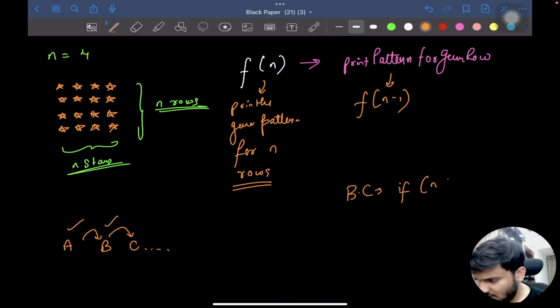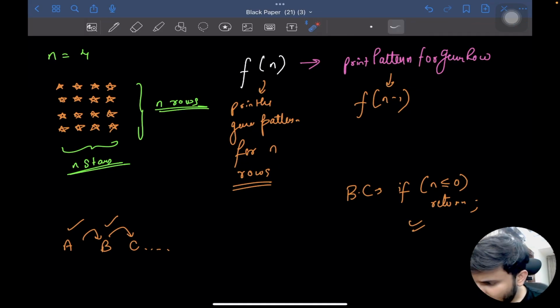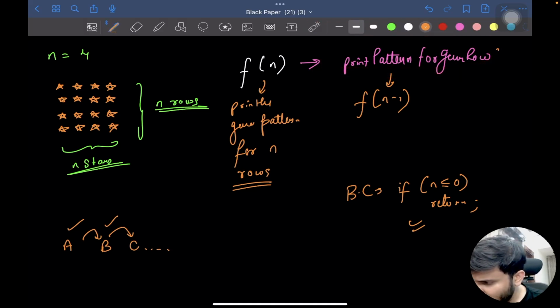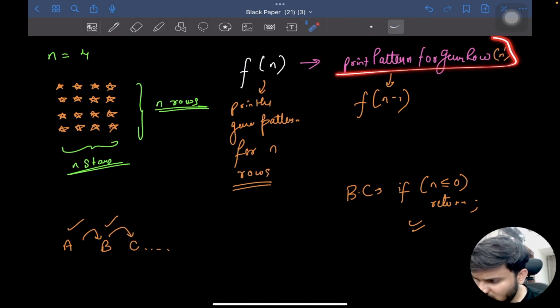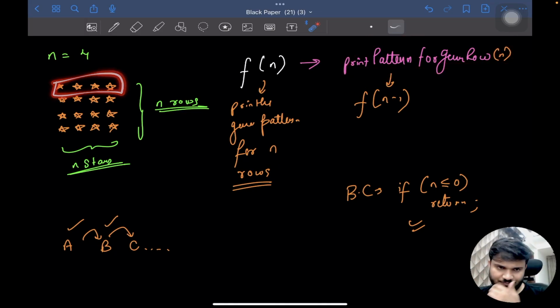And what will be the base case? If n becomes less than or equal to 0, you don't need to do anything, right? If n is less than or equal to 0, that means no rows, no columns as such, right? And this looks pretty simple, right? Because when we have to print a pattern for a given row, we can write this as a function dependent on n. And what this function can internally do is print n stars.